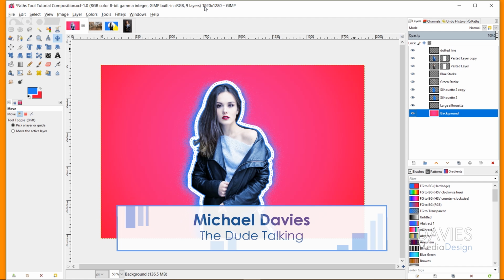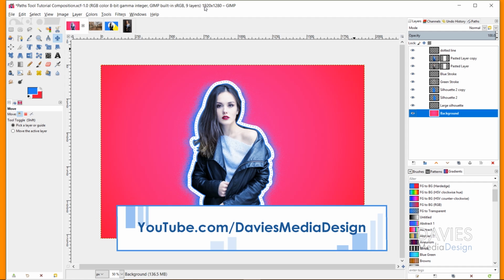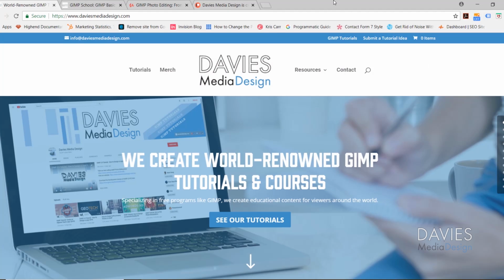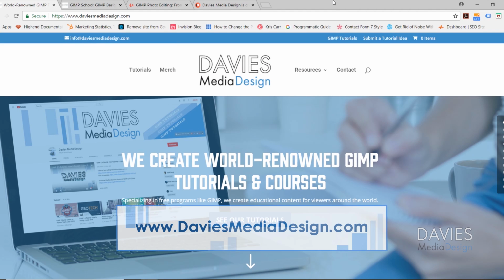My name is Michael Davies, and in today's tutorial I'm going to be showing you guys how to master the Paths tool using GIMP. This is GIMP version 2.10.6, which at the time of this tutorial is the latest version of GIMP.